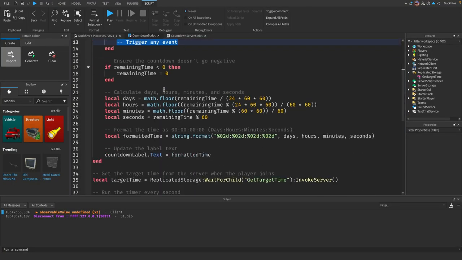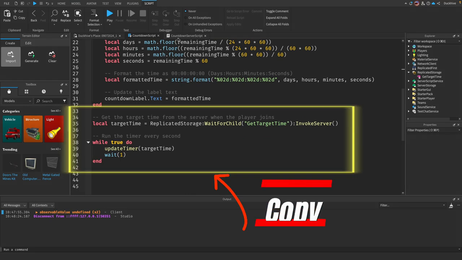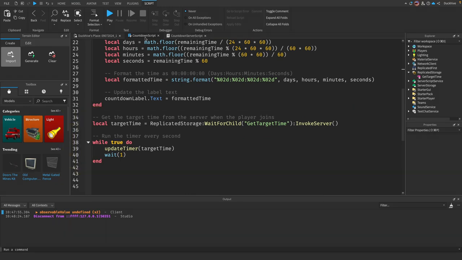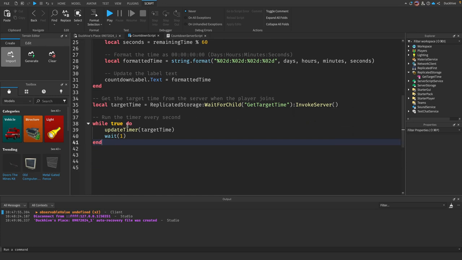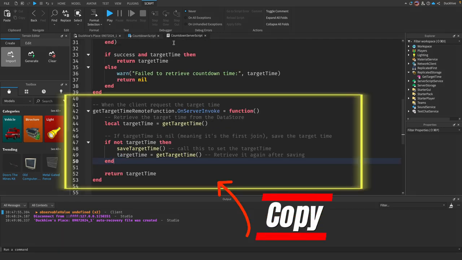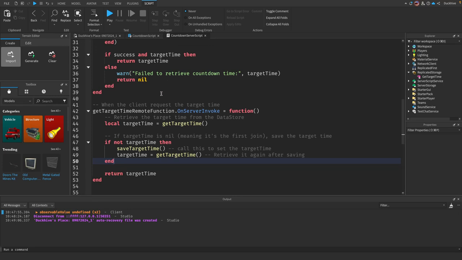So I was recording and it paused. But what you need to do is go to your countdown client script, the local script, and change this line. It was the invoke server, and we're passing through the function. You just need to make it look like this at the bottom. So we've got local target time equals replicated storage, wait for child, get target time, invoke server. And then we are just running a timer every second with a while loop: while true do, update timer, target time, wait 1 second. And yeah, that should get you on the same page as me.